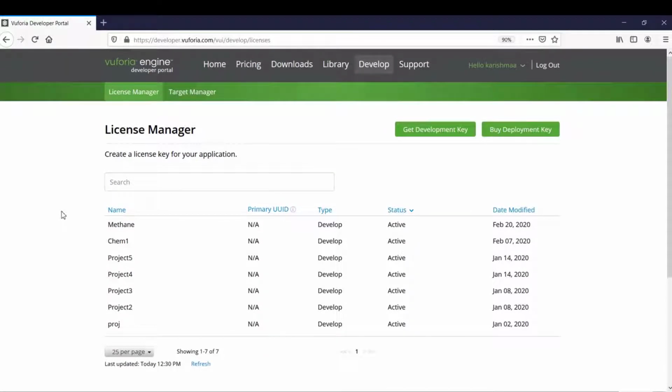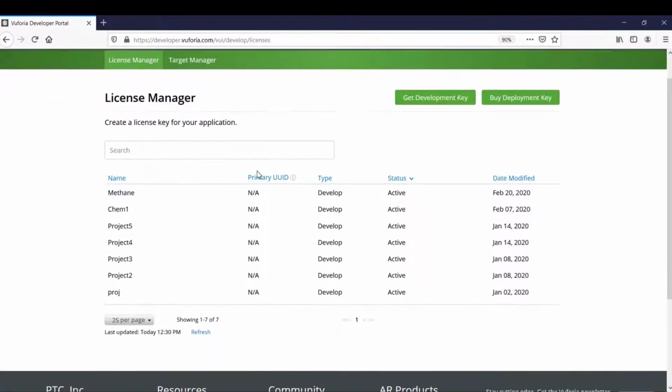So we need to log into the Vuforia developer portal for two main reasons. One, we need to acquire the license key that we'll be needing in Unity, and second, we're going to need a database wherein all the image targets will be uploaded and imported to our Unity application.